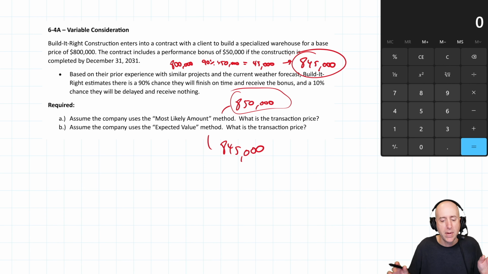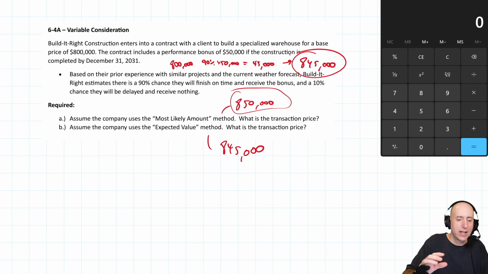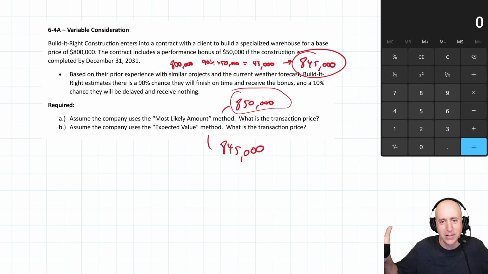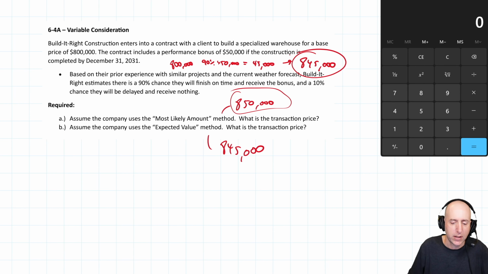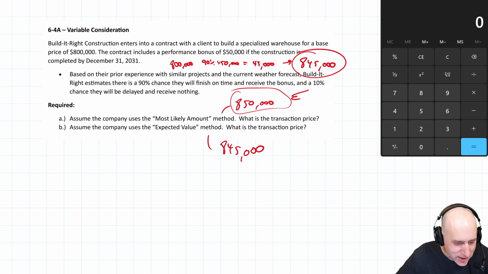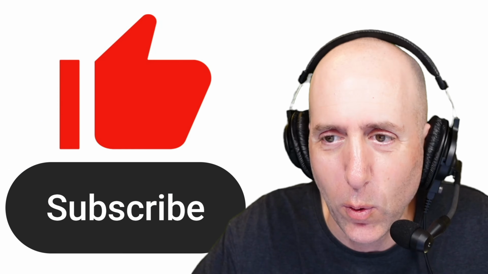The expected value method would be if we have a myriad of outcomes and there's reasonable likelihood of many of them, or many clients that are in a similar situation. We can go, okay, well, our weighted average of all these projects and an expected value might make sense there, but for this one-off project, 90% chance we're going to see it. I think going with 850 makes sense, and then if we don't get the bonus, we'll deal with it at that time. All right, that's it for problem 6.4a.